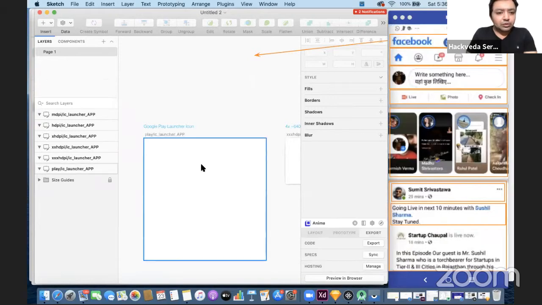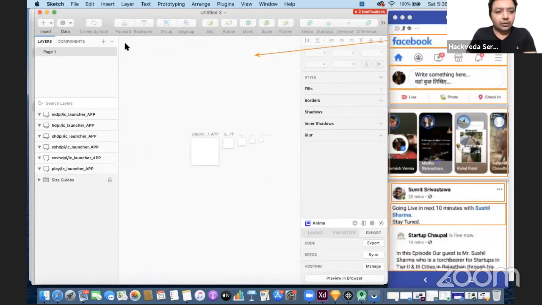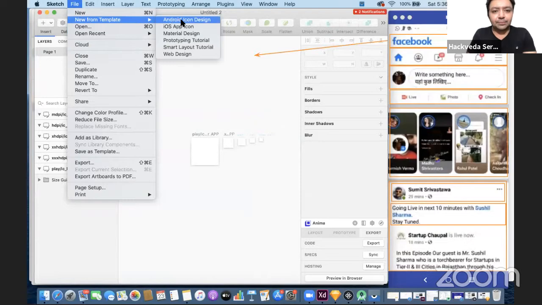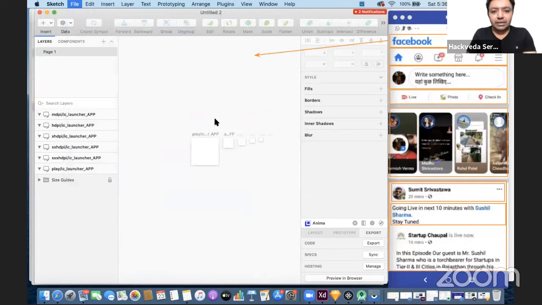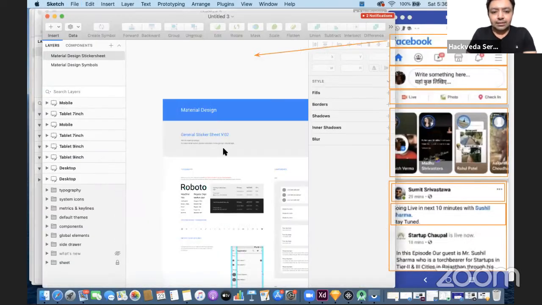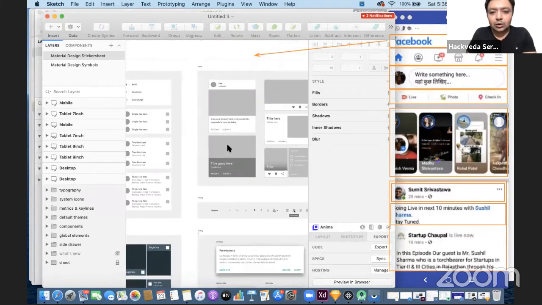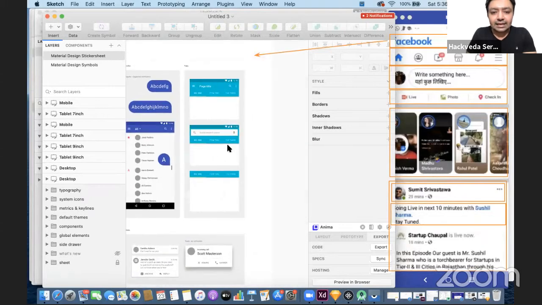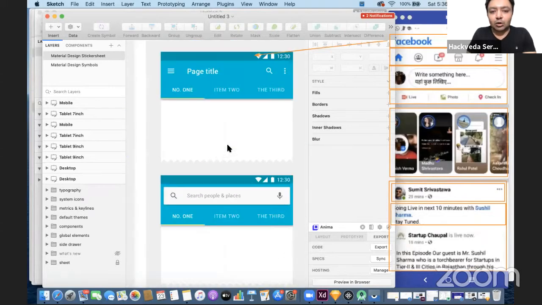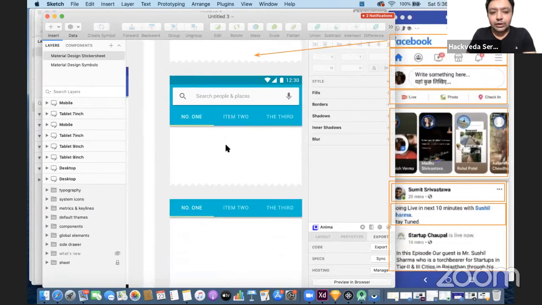Okay. So here, let's go from the template. We are going to go for material design. Under the material design, you can see there will be a lot of icons, a lot of options like the sliding tab views and everything. All these things are already prepared, so you don't need to worry about anything.